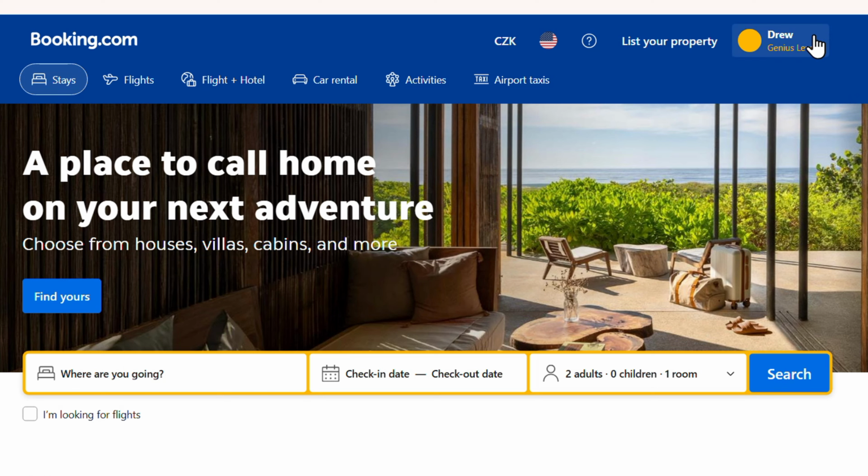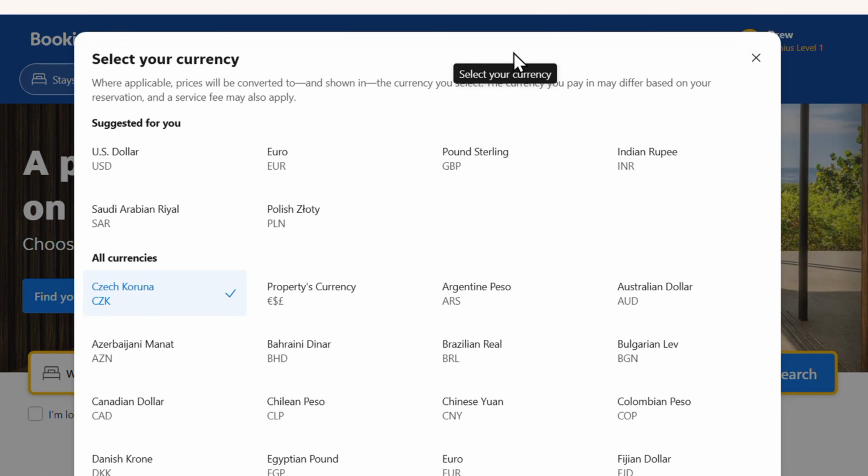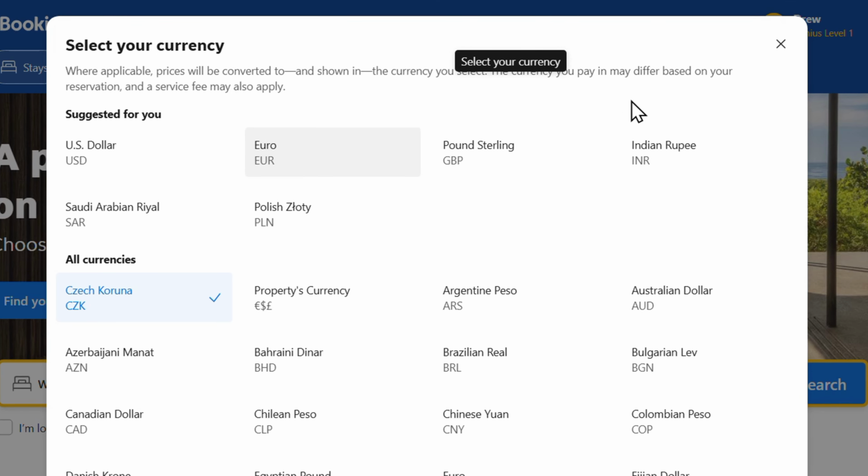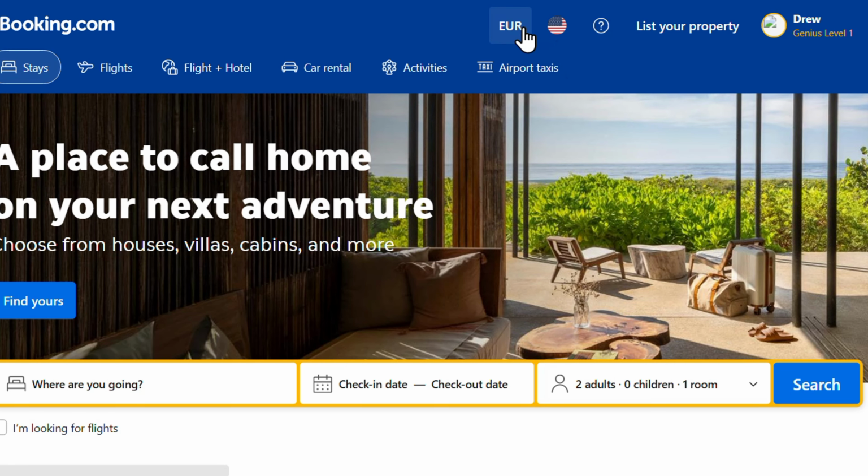So once you sign in, guys, and you're in your profile, look towards the upper part of your screen and you will find the currency. As you can see, it says select your currency. You can click on the current currency. I'm going to click on that and I can change this to whatever. So if I want to use euros, I can click on that and it's going to change my currency to euros. So everything that I see on booking.com, it's going to show me in euros.